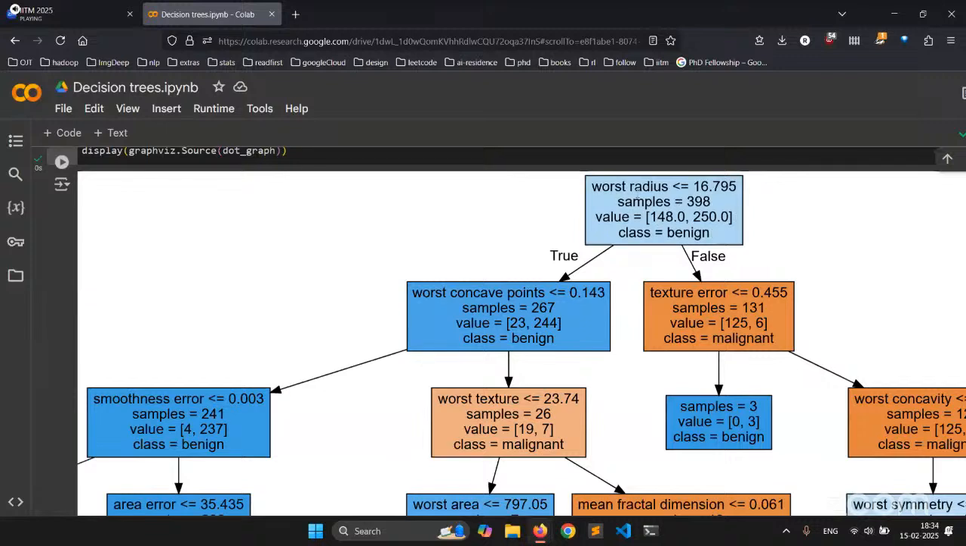No, the value is something else. If the worst radius is less than this value, you come here, if it is true. If you only want to stop at this level, then you will assign the class as benign, that there is no cancer here. And if the worst radius is greater than this value, then you will say that it is a cancerous patient, if you just stop at a depth level of 1, right?